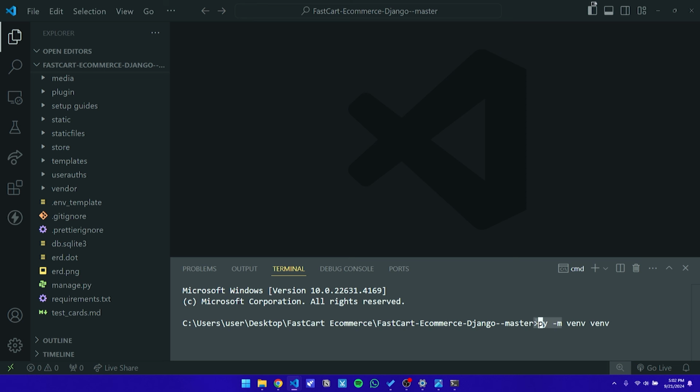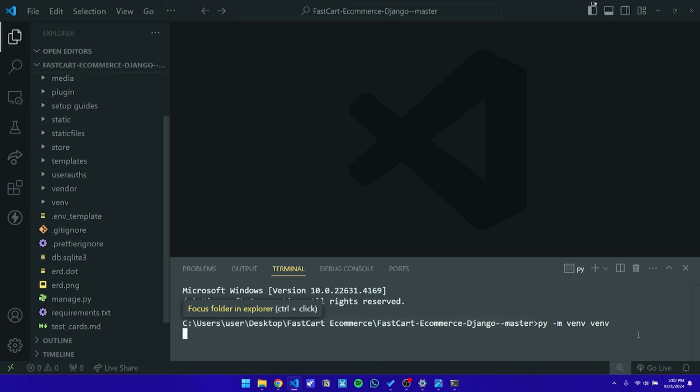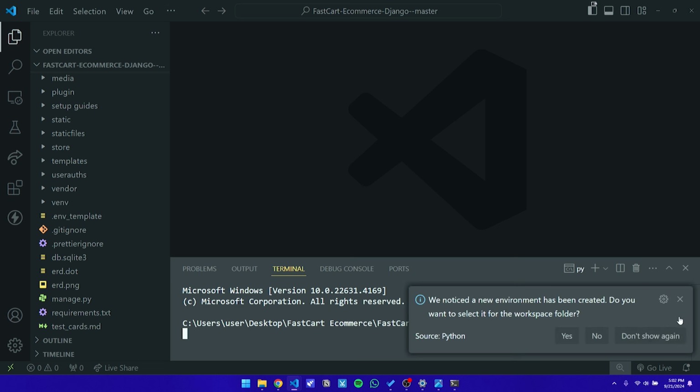python -m is pretty much the initialization. venv here means that we want to create a virtual environment. This other venv here is the name of the virtual environment. Just so you know, you could call it whatever you want, but just to stick to the naming convention, I called it venv. Now hit enter on your keyboard and allow this to create this virtual environment for you.